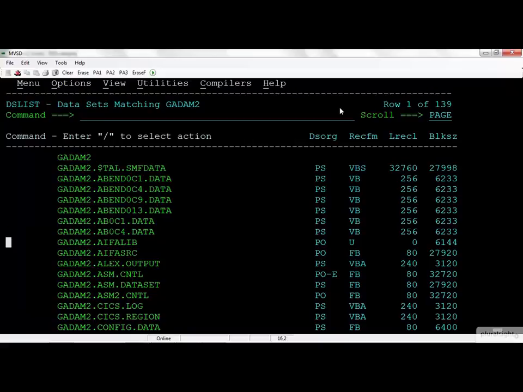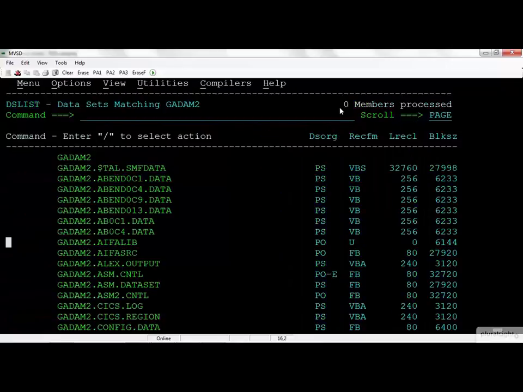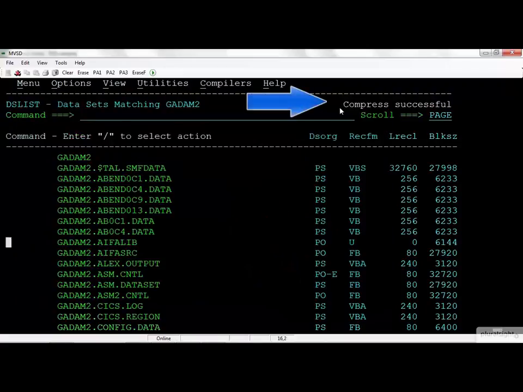When I take a look at this particular data set, one of the options I have available, of course, is that I can compress it. Again, I can browse this, I can see that I have 19 members in here, and we don't know anything about how much dead space there may be. So I can select all of the options, type in a 12, and in this case you can see we've got our message indicating that the compress was successful. As you can see, even with just 19 members in it, it's a very quick process that takes place here.